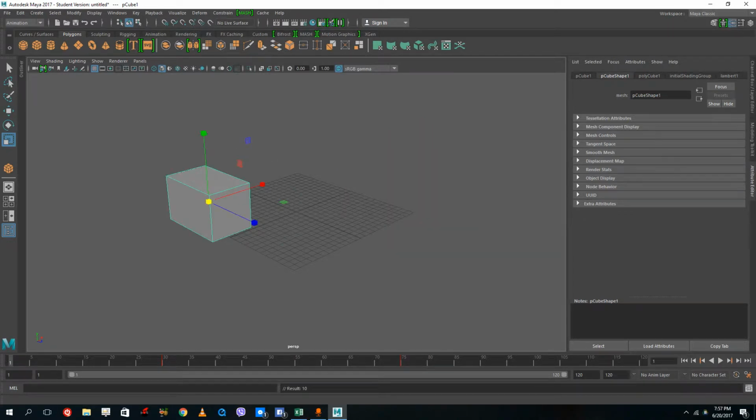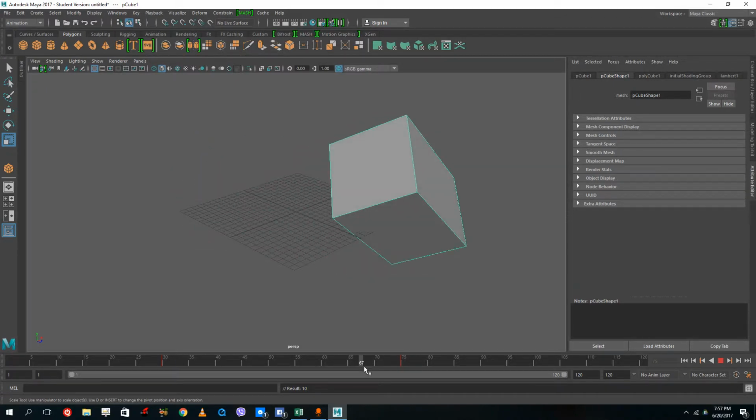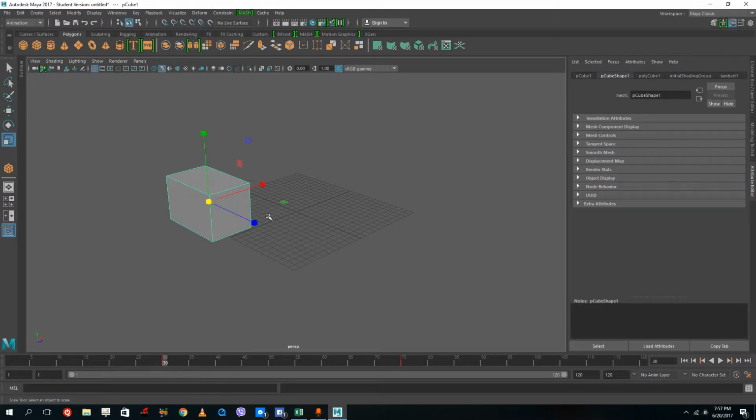Now what happens is it creates the transition. At 30 you have this position and at 70 you have this. So if I were to play the animation, it slowly changes from one section to the next. You can actually do this to a lot of parts of your animation.